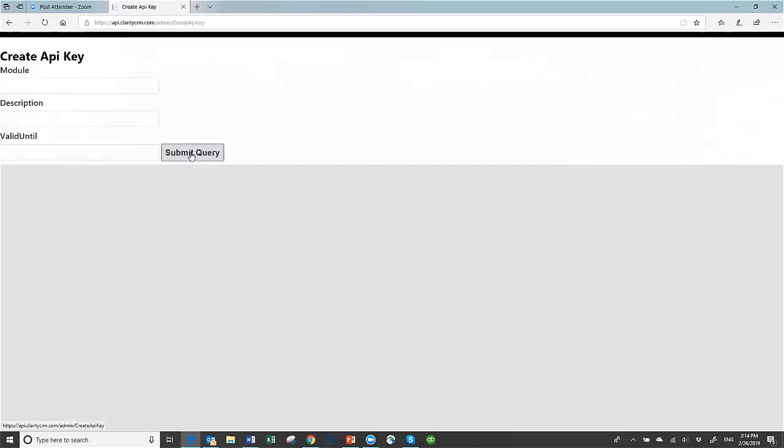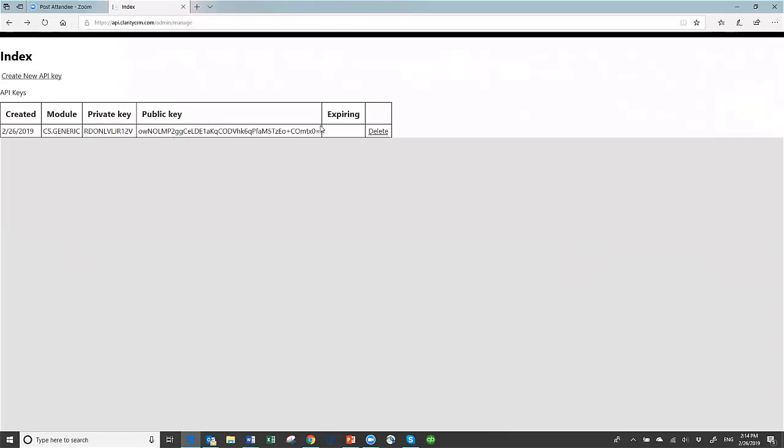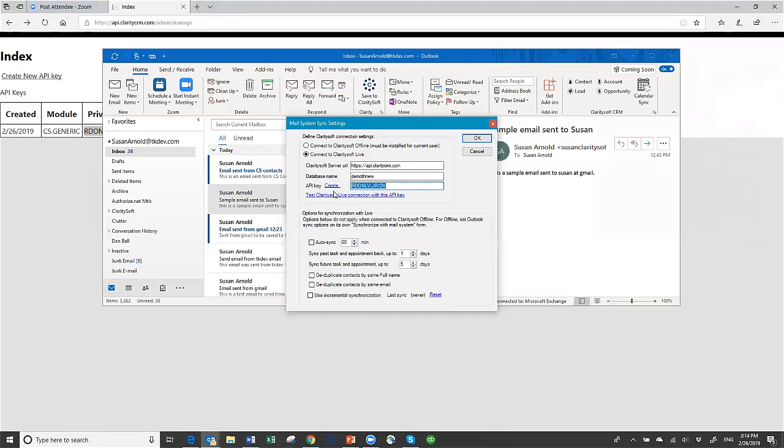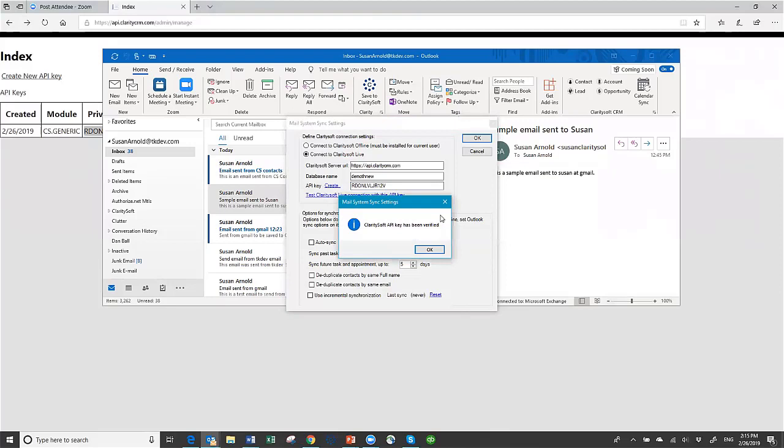So once you do that, then you're going to get keys. And the key that you want is the private key. So you can select it and copy it. I'm using Control-C. And then you go back down to your Outlook, point to this window, and you will paste the key into there. Then after you've pasted it, click Test. It will test the key to verify the connection, and you are good to go.